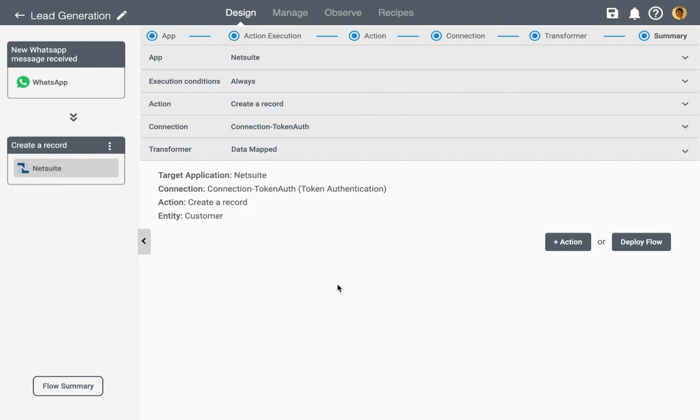In the previous demo, I was showing how you can create an action from NetSuite on the action side: the action execution, the connection, the transformation, and now we're at the summary. Once you're at this point, you can just deploy a flow, and I will show you some of the things that we offer when you monitor a flow in runtime, what you can do, and how you can configure that. So with that, let's go and deploy the flow.